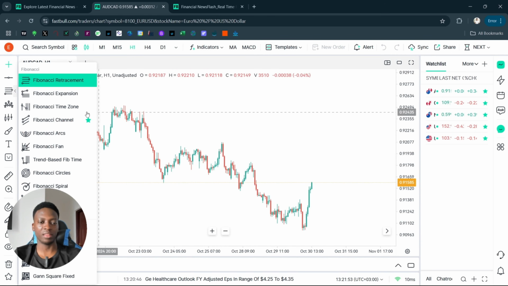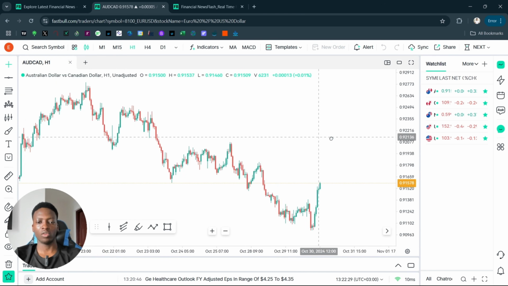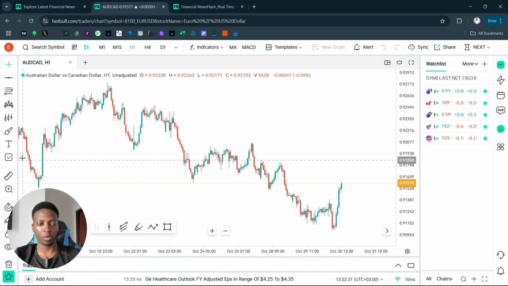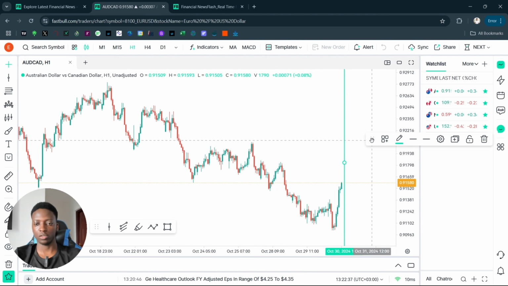So you can come and start the tools that you'll be using often. So when you're doing your analysis and you don't want to keep going all the way back to the left panel, you can just find your tool of analysis here and drop it on the chart.